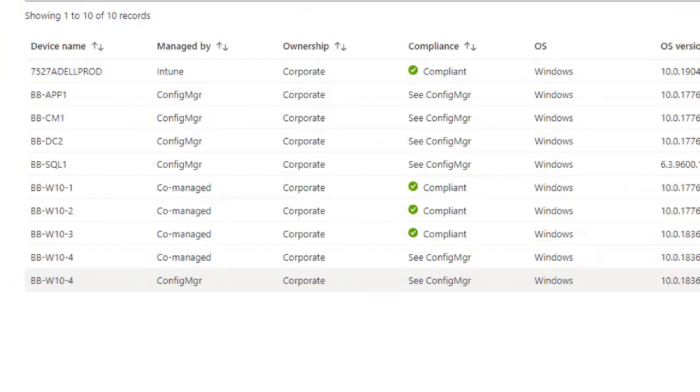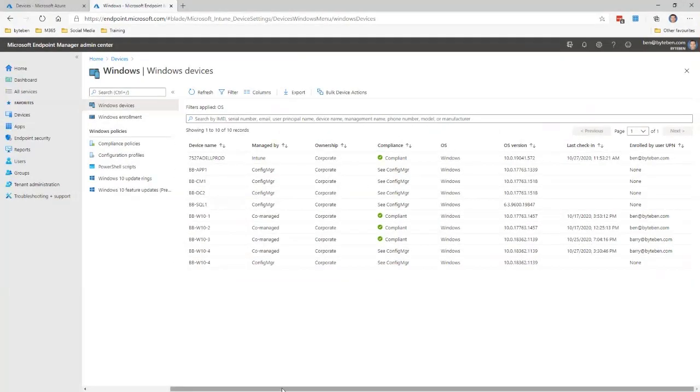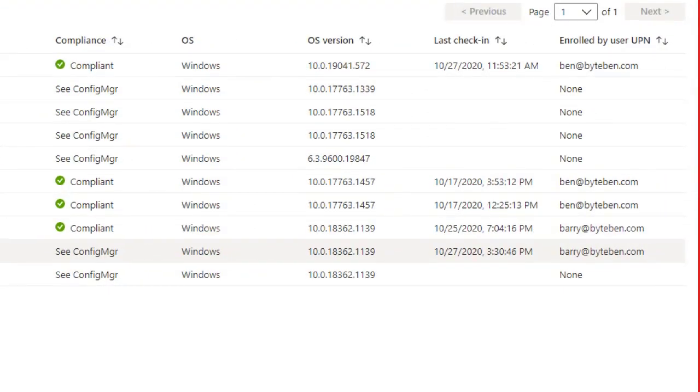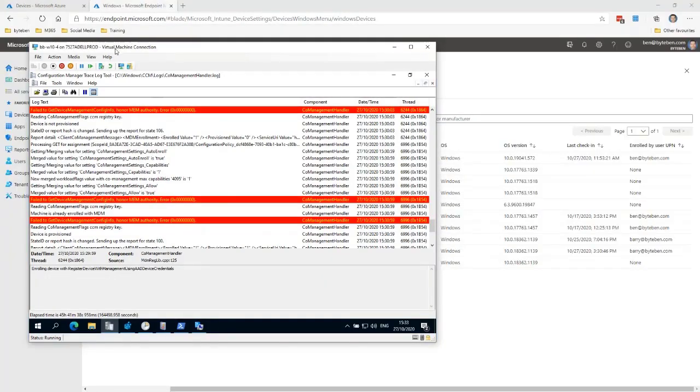And you can see our BB-Win10-4 device has enrolled into Intune. And this is quite interesting. It shows you that Barry has enrolled this device. But the way this works is the first hybrid synced identity to log into that device becomes the person who's enrolled it. Because when Config Manager does the enrollment, it sets the enrollment user as none. So it doesn't assign a user, but then the first hybrid sync identity to log into the device does become the user who enrolls it. So that's just something else to look out for.